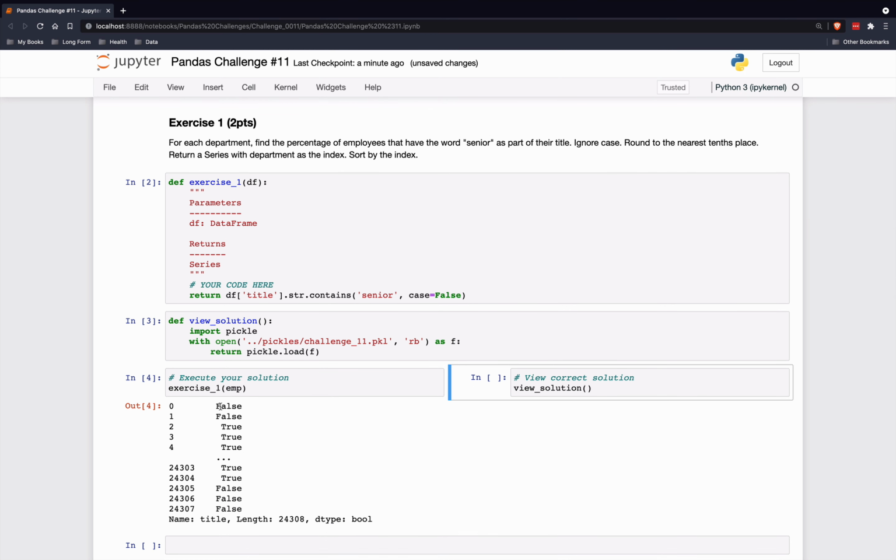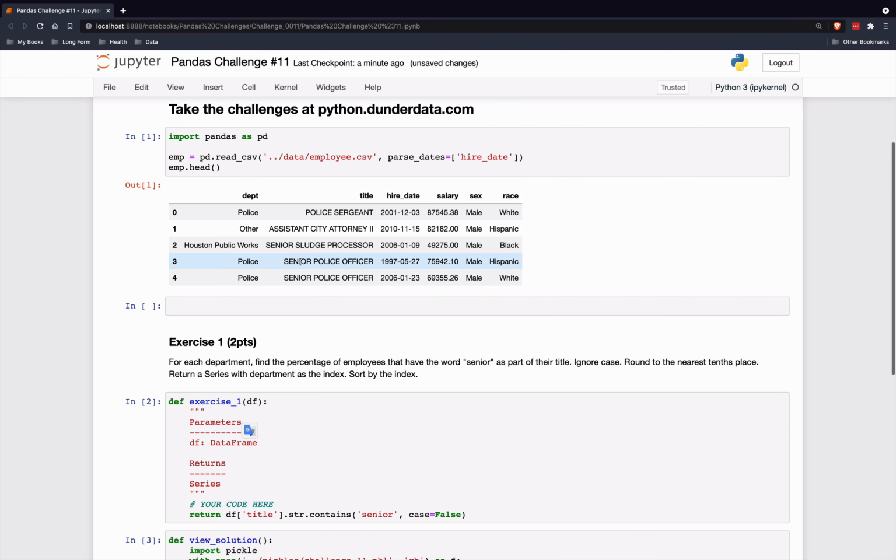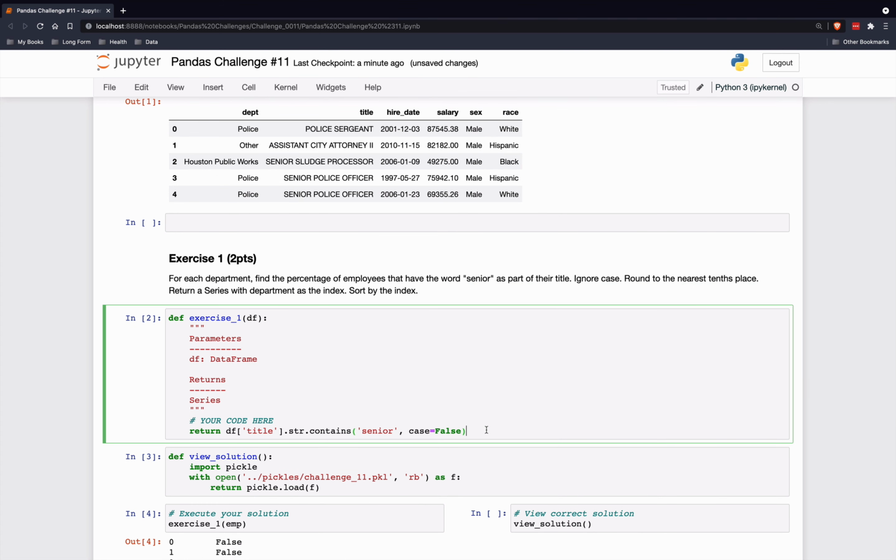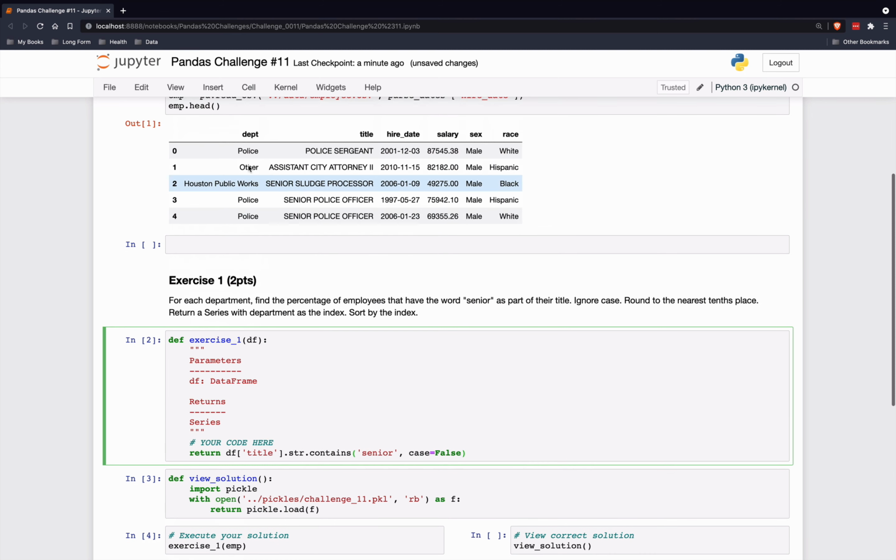And you can see here the first two values are false. If we look back up here, the first two employees do not have the word senior, but the next three do. So that looks good, but we need to group this series by department. So series do have a group by method. And we can pass in the department column to group by. So it will be aligned with this department column and it'll just group like that.